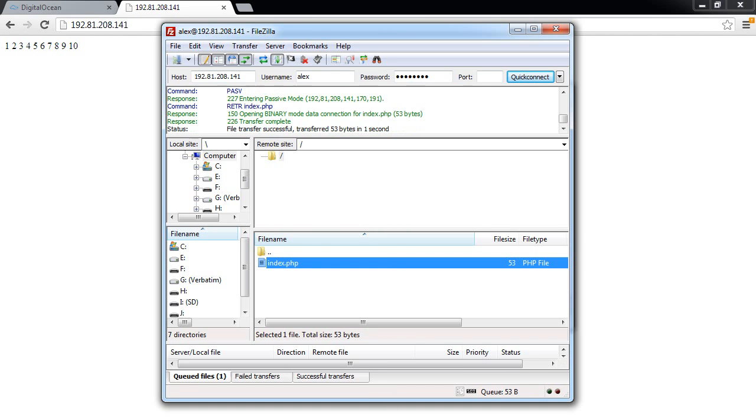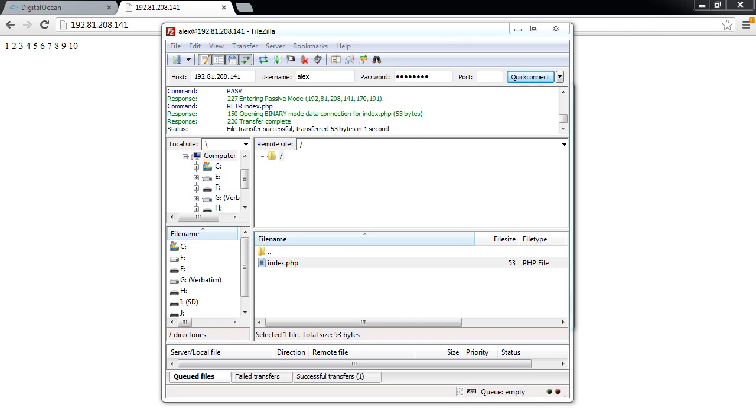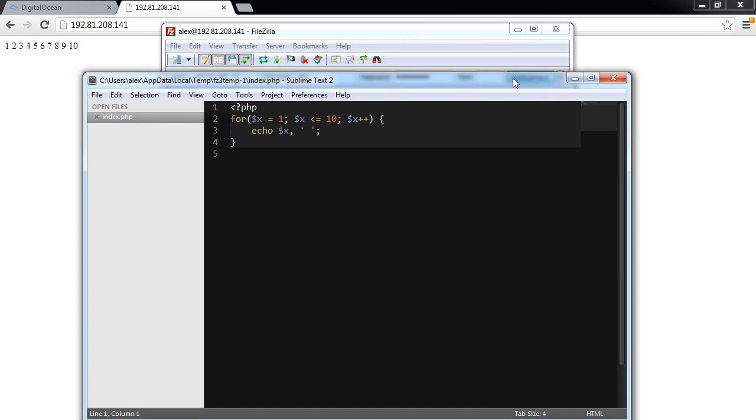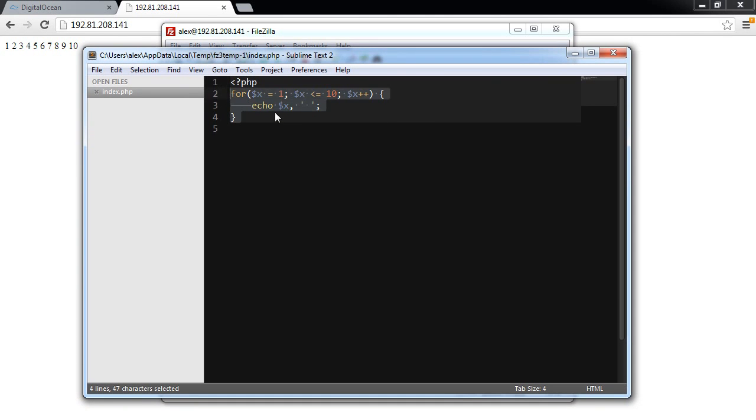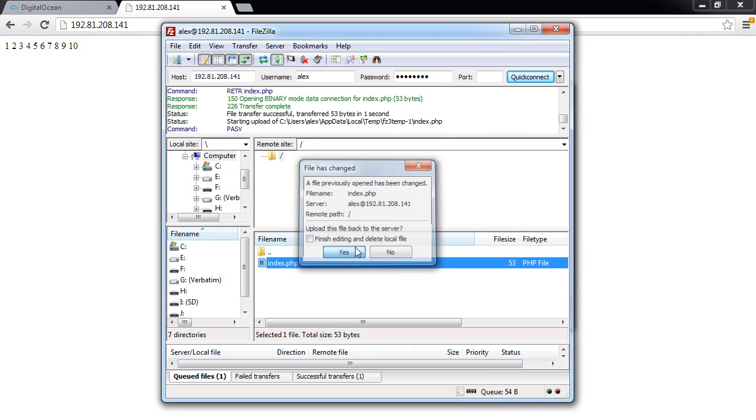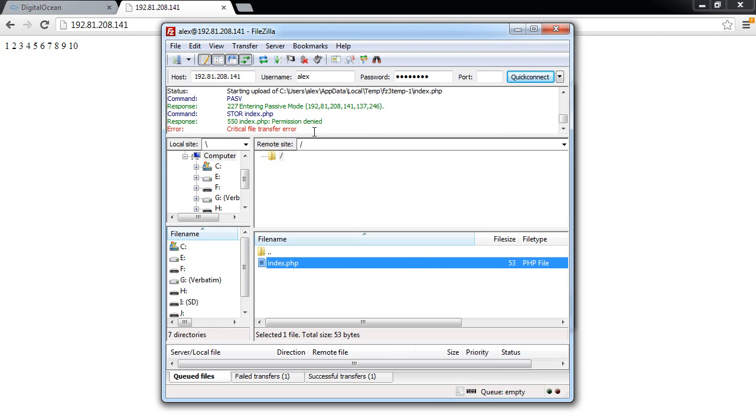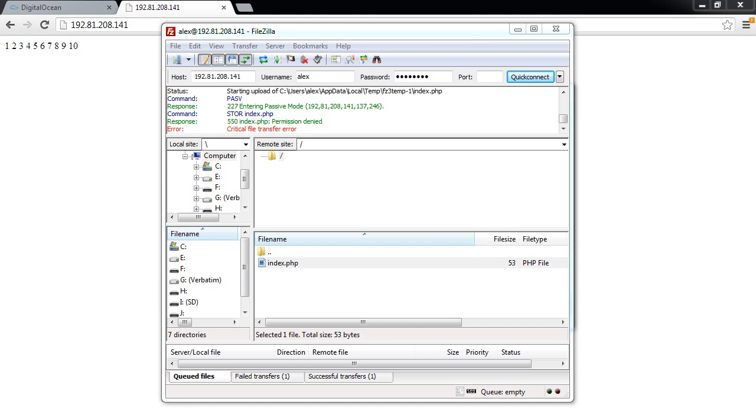I can go ahead and view, edit that, and that's going to bring up my text editor. There we go. You can see that I've got the code that I wrote earlier. I can go ahead and change this. So for example, if I wanted to change this to count to 100, save that, minimize that, and click yes to upload that file. File transfer. We've got permission denied. Perfect. So this gives us an opportunity to go on and set file permissions.